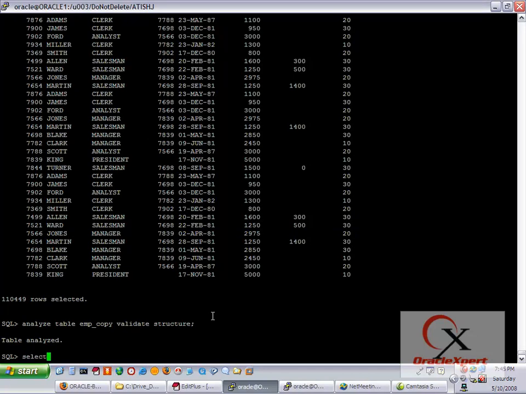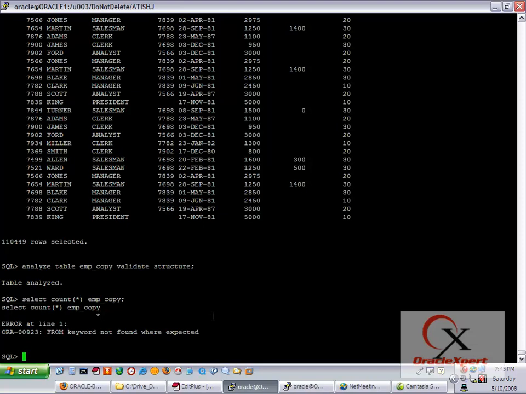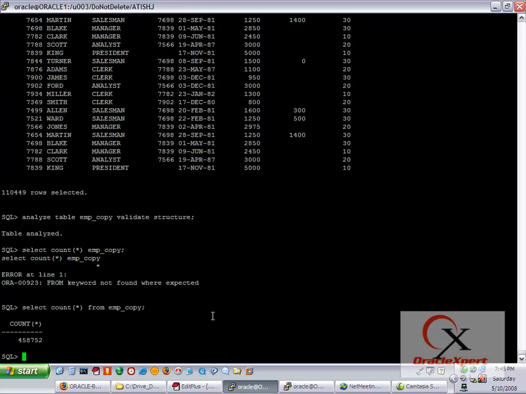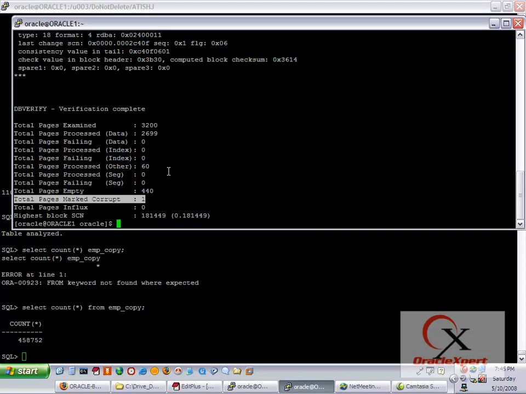Let's try to do select count star on EMPCP. But still I don't see it. So looks like either that block is from some other segment, or for some reason it's not showing up correctly. But if I go through DBV, I can see that one of the blocks is marked as corrupt. Somehow I am not able to see it when I say select count star from EMPCP.